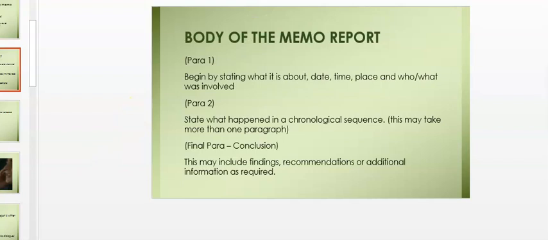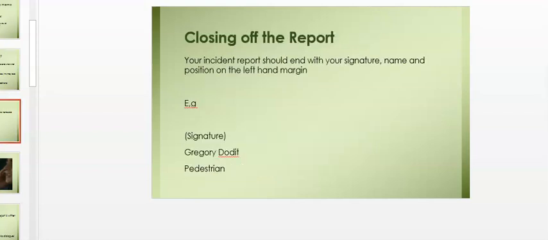In the body of your report, you begin by stating date, time, place, who, what was involved, because it's an incident report. Then you could state what happened in a chronological sequence. This can take more than one paragraph. And then you conclude with some findings, recommendations, additional information that you think is necessary. Now remember, relevant information is what they would be looking for. Good, and then you're going to close off your report with your name or signature accordingly.